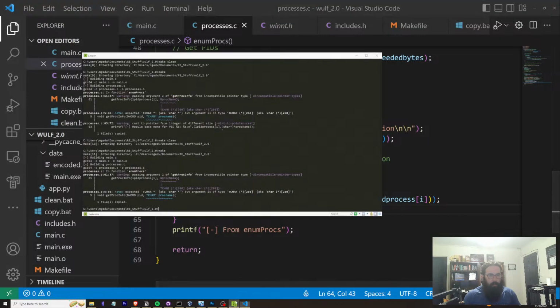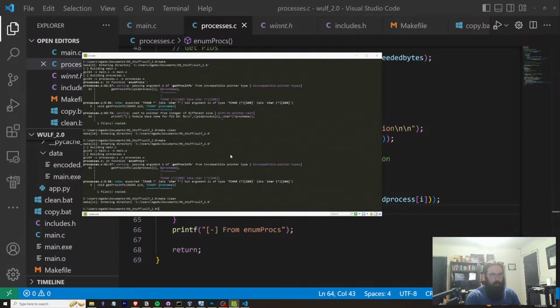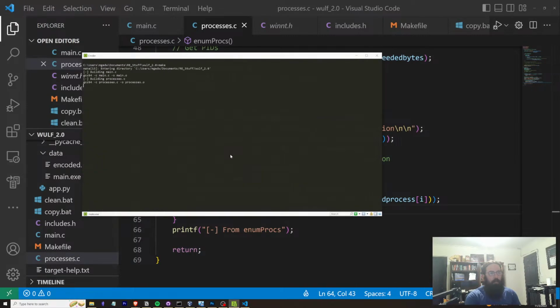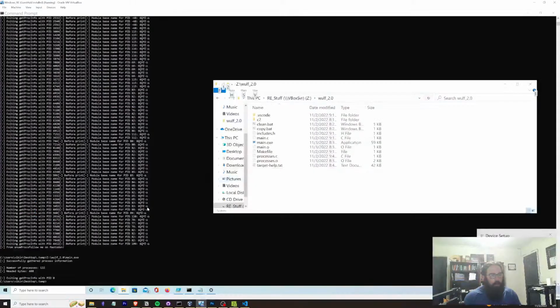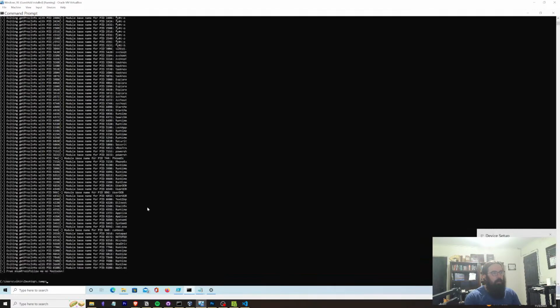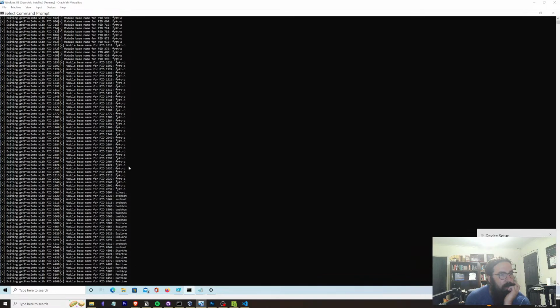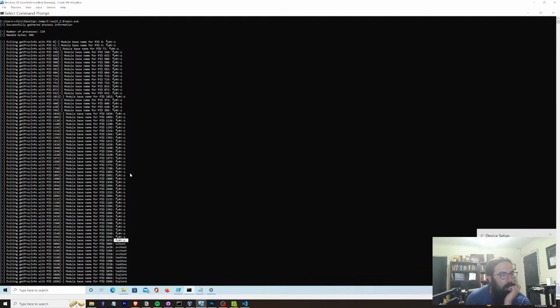So let's hop over, make it. See if we run into any problems. Surprisingly, no. Run it. Yeah. All right. But it's truncated, which is weird. Huh. And these are just completely wrong. That's interesting. It's just printing nonsense there.